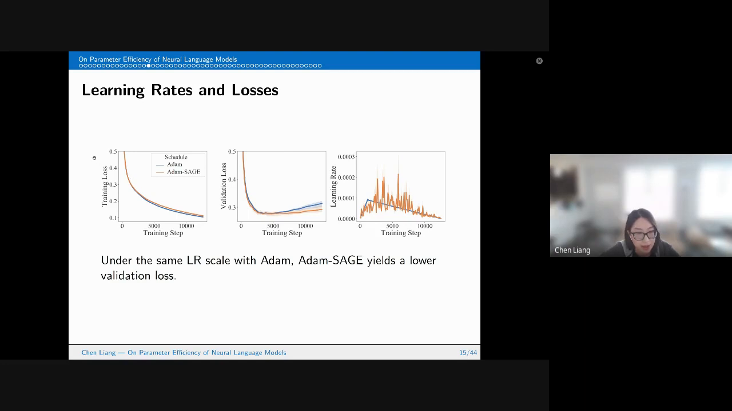And here we visualize and compare the training loss, validation loss, and learning rates between SAGE and Adam. And we can see that under the same learning rate scale, SAGE can yield a lower validation loss than Adam. And this suggests that by promoting the training of the redundant weights and also regularizing the training of the overfitted weights, SAGE is able to encourage a more balanced training across all parameters, which yields a regularization effect and improves the model generalizability.